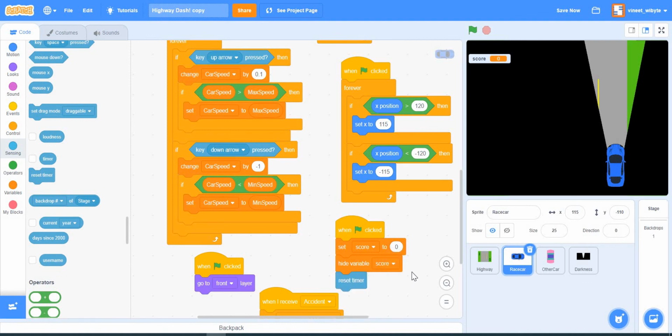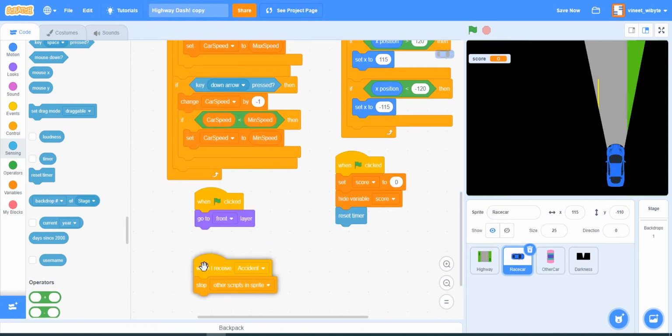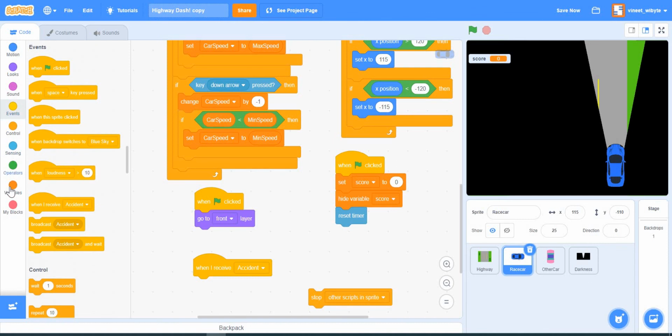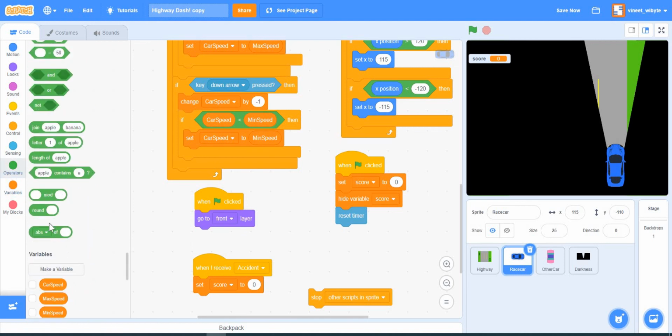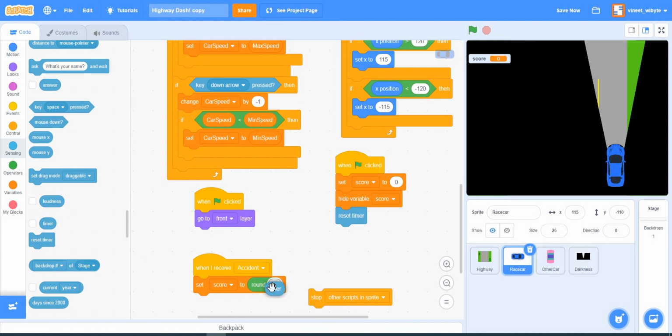And when I receive accident, remember accident is when the game has gotten over. Previously I just said stop other scripts in this sprite, but I'm going to add a little bit more code here. When I receive accident, I can say set score to the round of timer. What that does is it will basically take the integer part. If the timer is more than x plus 0.5, it will become x plus 1. Otherwise, it will become x. It's nice, because otherwise the timer looks a little complicated sometimes. So set score to round of timer, and that's really telling how long you've lasted in this game.